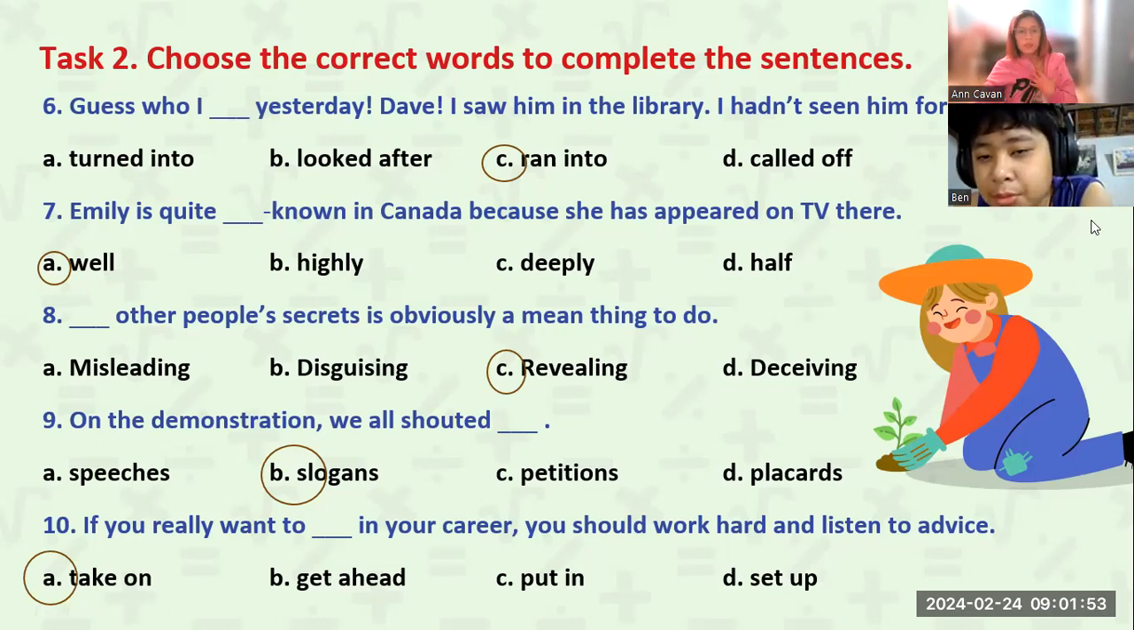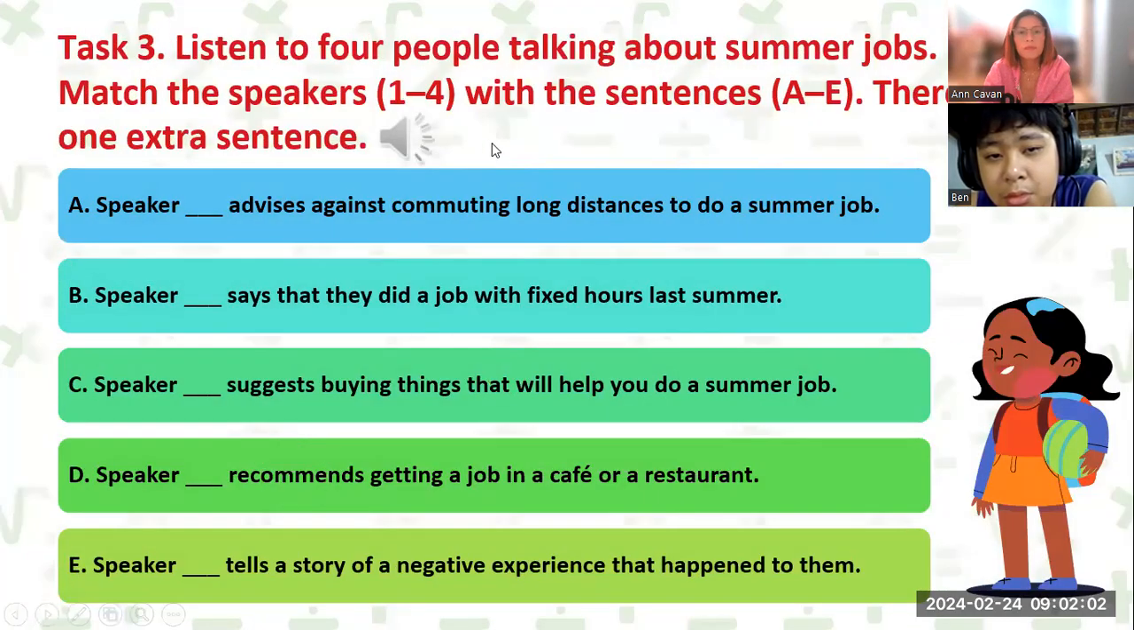Okay, finished? Nine slogans, ten take on. Okay, test 3. Please listen with the sentences.